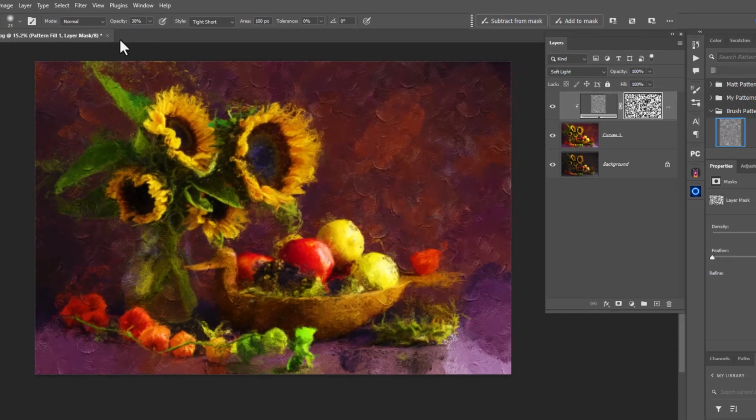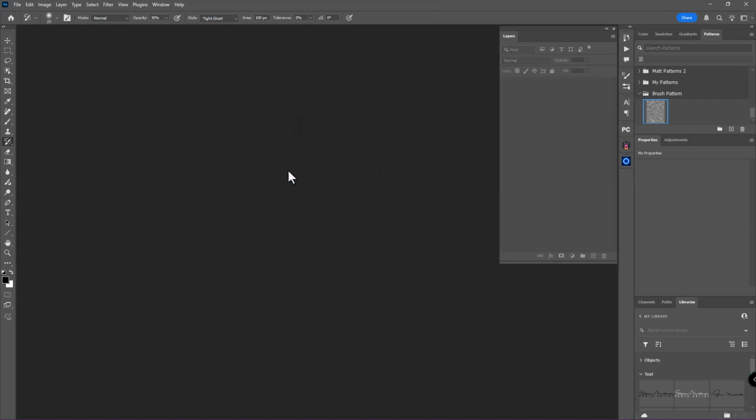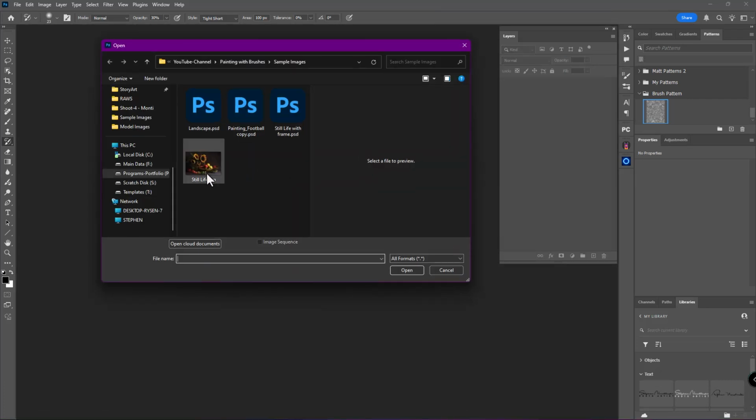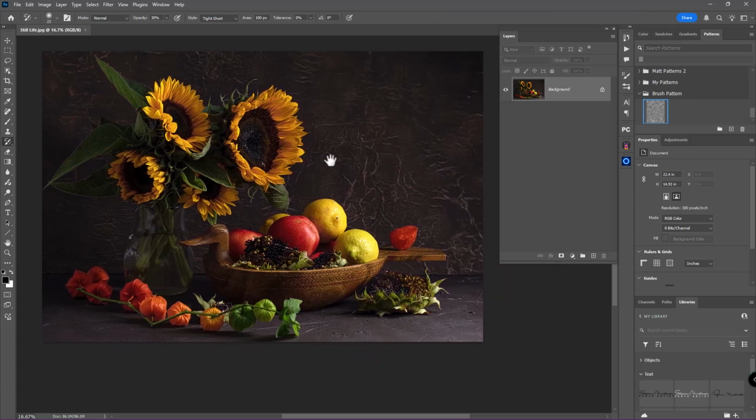Okay, let's do this again. So I'm going to close out of this. I'm not going to save it. And I'm going to, again, just double click, use the same image again. And I'm going to show you a couple other images after this when we're done. Actually, I'll show you three.